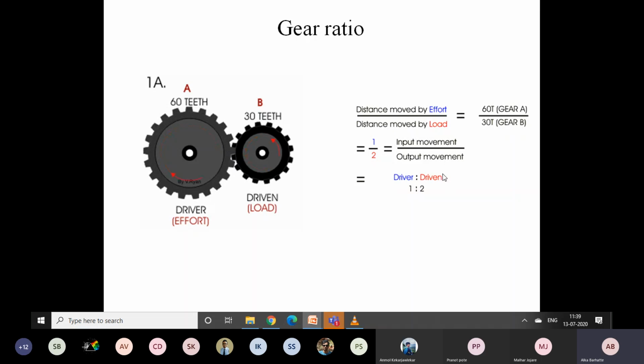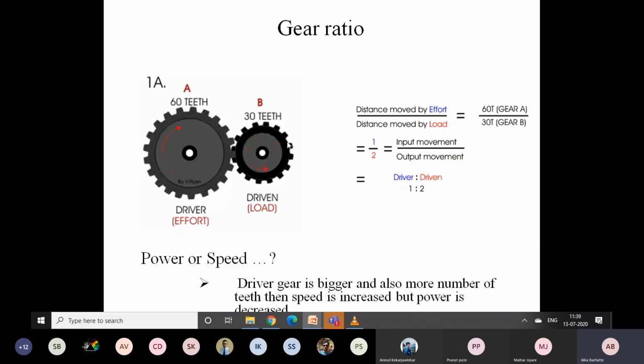Here the speed is getting increased because of whatever is the driver effort. The driver gear is bigger, and hence the speed is getting increased but power is getting decreased. Whenever the driver gear is larger as compared to the driven gear, we always get multiplication in the speed, whereas in the previous case it is reducing.